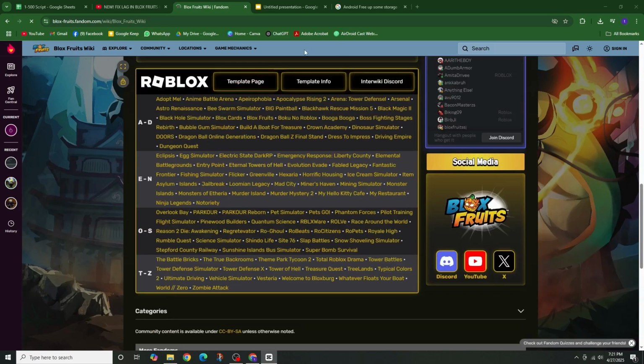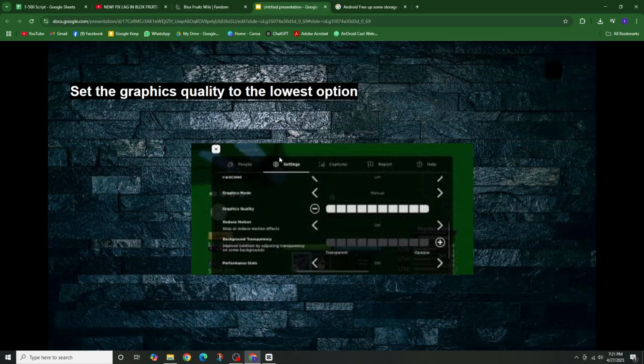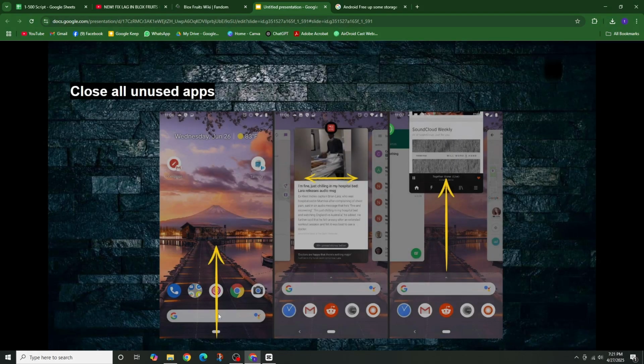The first step is to open Blox Fruits and go to the settings menu. From there, set the graphics quality to the lowest option. This will help reduce the strain on your device to improve performance. Next, make sure to close all unused apps running in the background. This will free up your memory and give your game more resources to run smoothly.